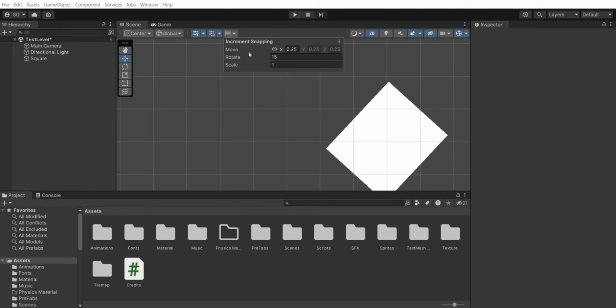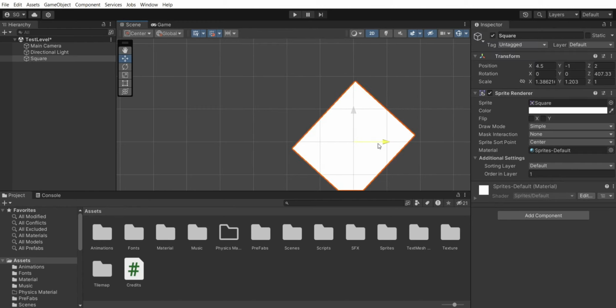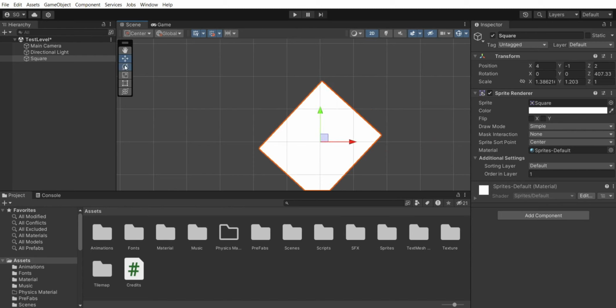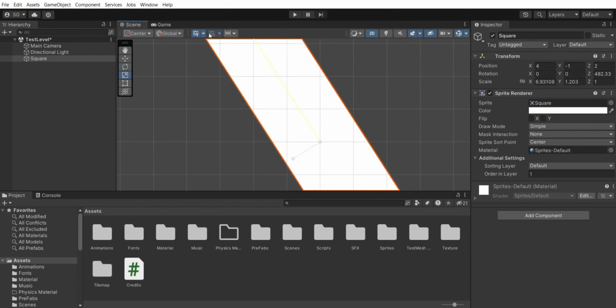Lastly, you have the incremental snapping. This is when you hold Control and it will snap between these values for movement, rotation, and scale. So for instance, as you can see, I'm moving by 0.25. When I'm rotating, it's by 15. And when I scale, it's in sizes of 1.